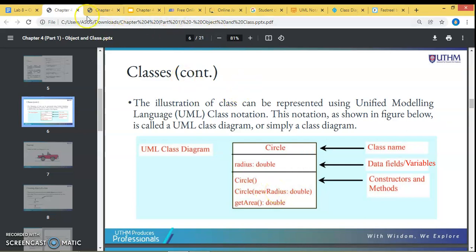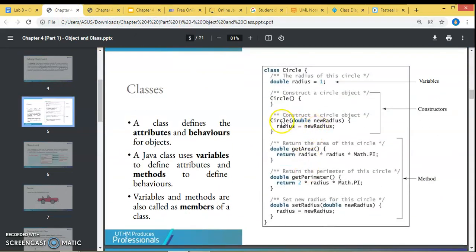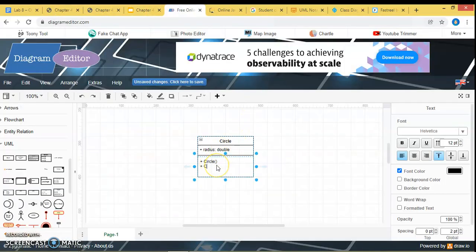Another Circle with radius, because we are referring to this. That is another method called Circle, or constructor, and there is one parameter belonging to this Circle. The parameter name is radius, and it is of type double. Inside the parameter is newRadius, and the data type is double. So this is how we create this method.